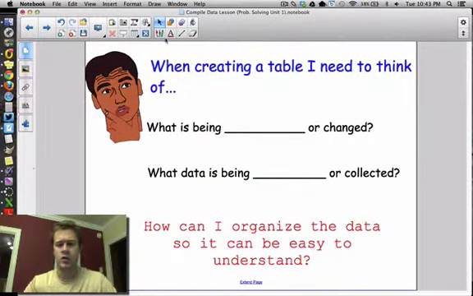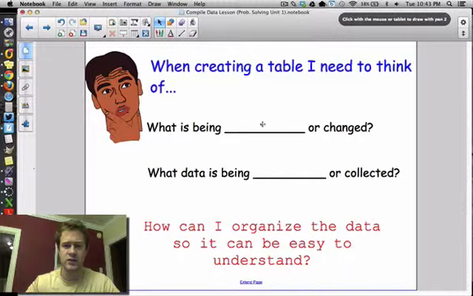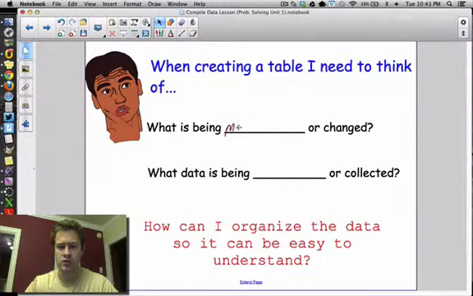Okay, so when you're thinking of creating a table, we need to think of a couple of things. We need to first think about what is being manipulated or changed. We want to think of what groups are being created. Okay, so that's the one thing. And also, what is being measured. Okay, so we need to remember that as part of our notes.